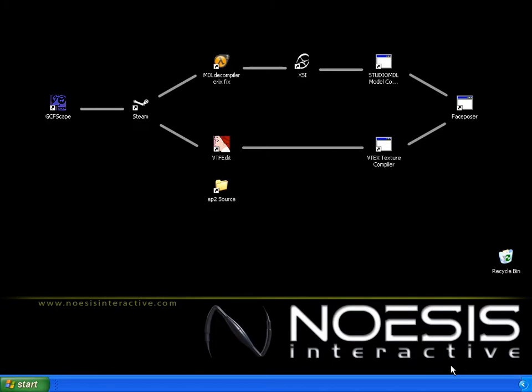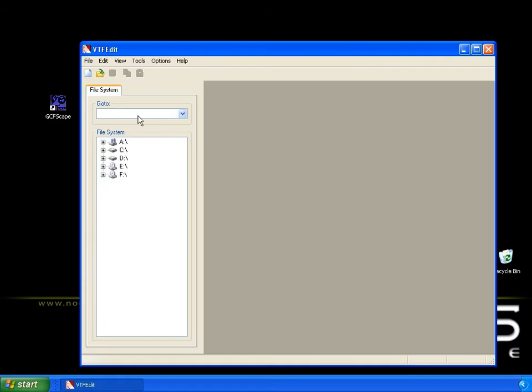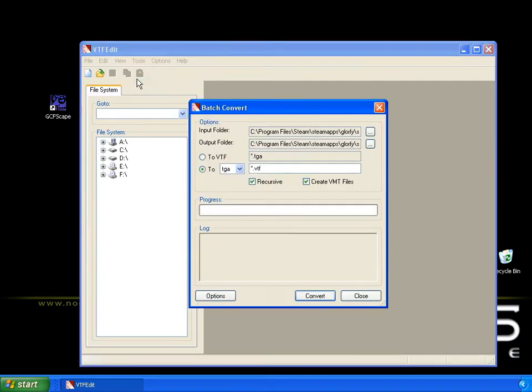Now that we have our model decompiled, we want to focus on decompiling our textures. We're going to use a program called VTF-Edit to do this. It's going to convert the compiled textures back into TGA files or Targa files. Open VTF-Edit. At the top, you'll see many options. We want to select Tools, and then Convert Folder.